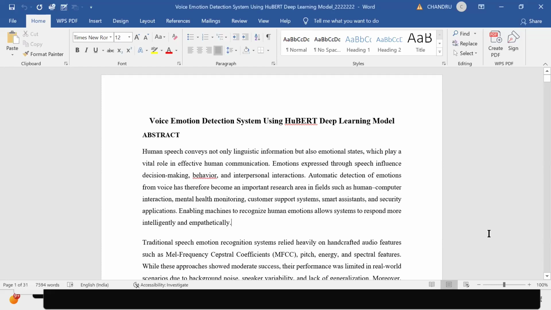Hello everyone. Today we'll discuss voice emotion detection using the HuBERT deep learning model. It is the automatic detection of emotion from voices. Whenever a person is talking, based on their voice, it predicts the emotion, whether they are happy, sad, or neutral.